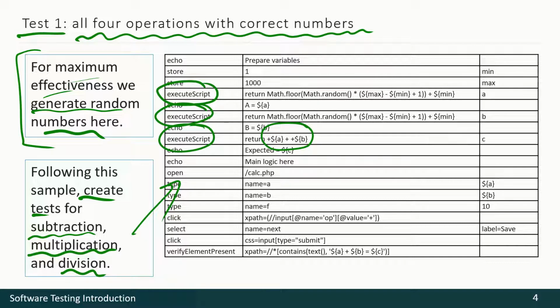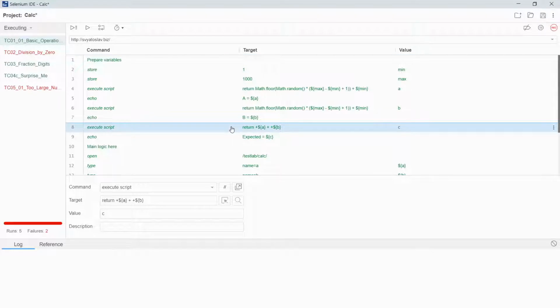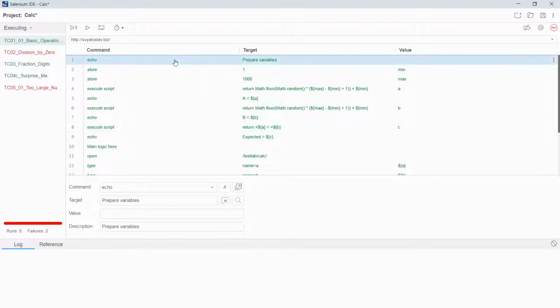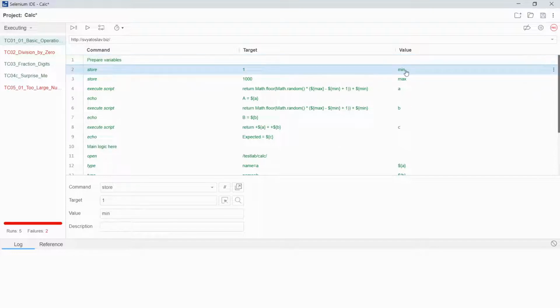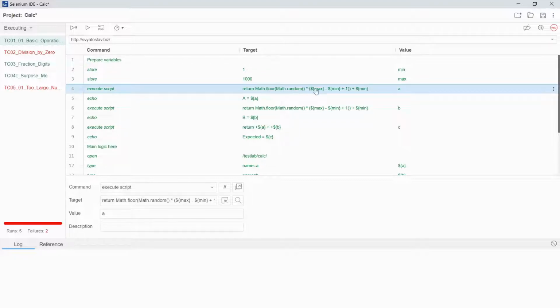Now we shall review this example in Selenium IDE. In this test case, we are testing how our calculator performs the addition. First of all, we are preparing several variables. We are storing the minimum and maximum values for our random numbers. Then we are executing some JavaScript to generate the first operand.